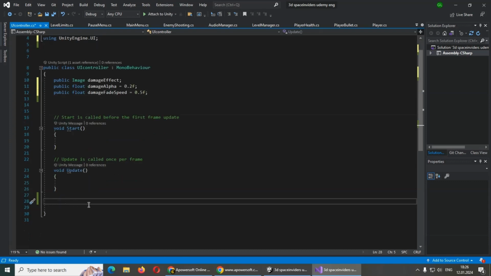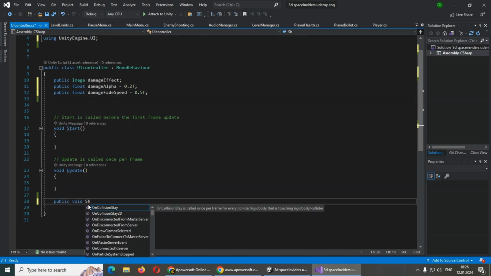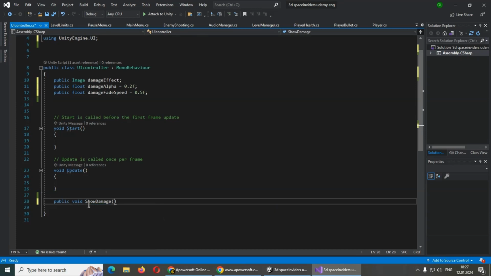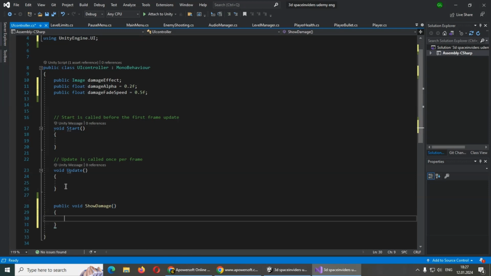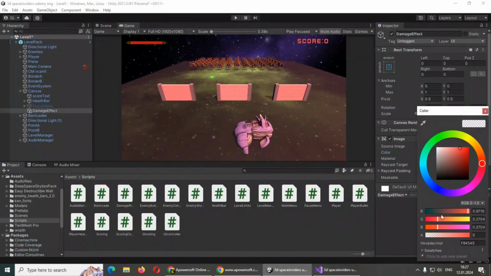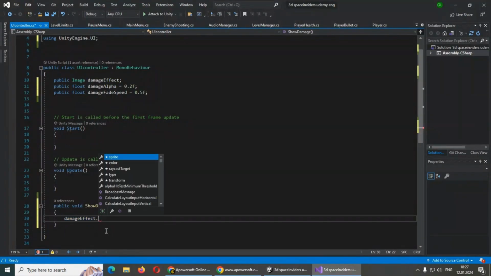Now let's create a new function, public void, and let's call this one ShowDamage. And now what we want to do in this ShowDamage is take our screen. So we should take this image, damageEffect, and basically change the color of it. We should change this alpha value. And to change this alpha value, we just need to say damageEffect.color equals.